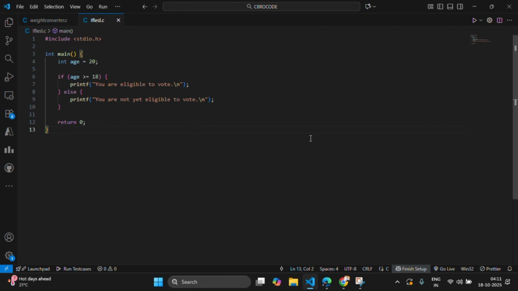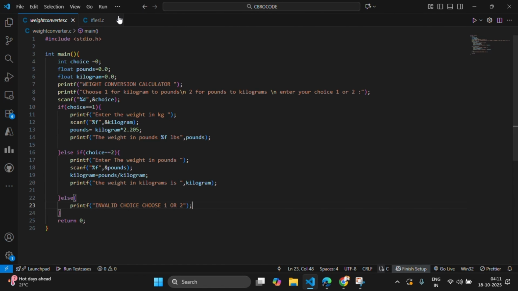This voting program is a sample program for you, and this is a project I have for you, weight converter.c. Here I included the standard input, the basic syntax, and first of all I declared the variables choice, pounds and kilograms. First I should show you how this program works, and you must code this on your own.